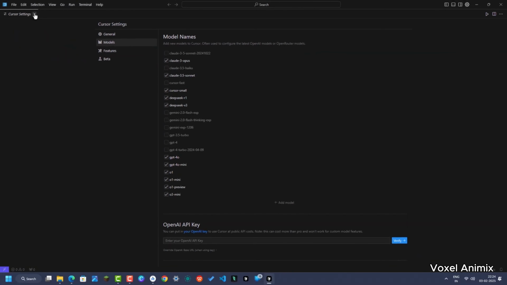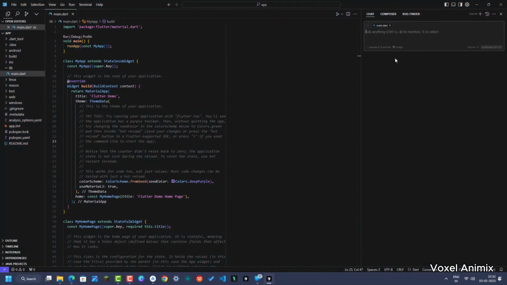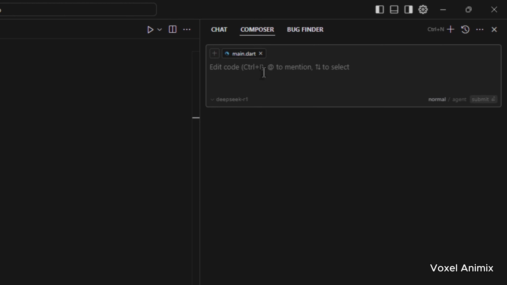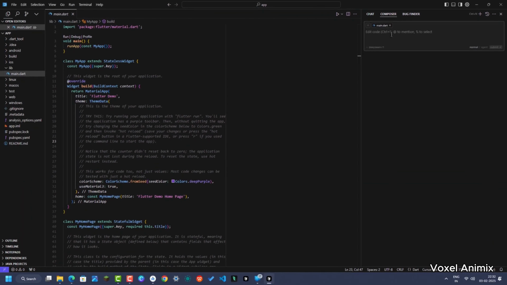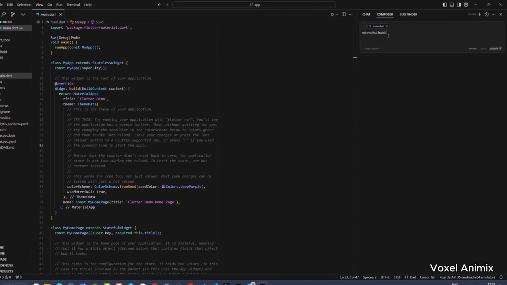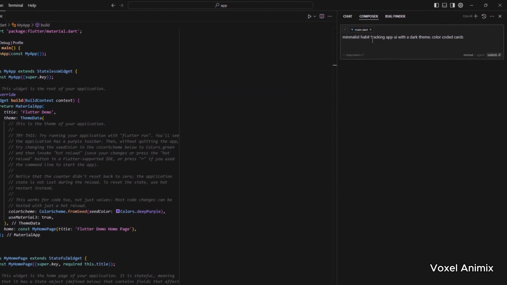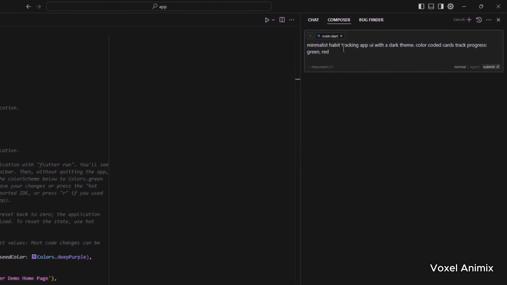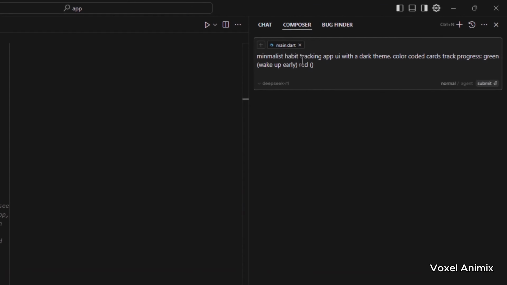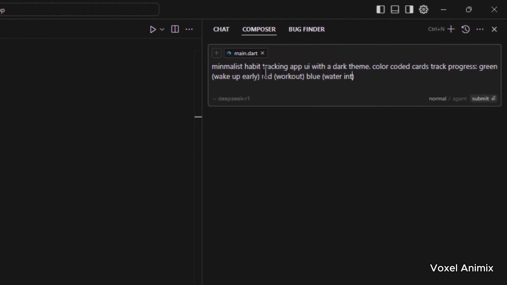The Flutter project from Android Studio has been successfully imported into Cursor AI. Next, we will press Ctrl+Shift and continue from here. You need to select DeepSeek R1. Now, we will type a prompt to create our habit tracking app. We are going to build a habit tracking app. So let's enter a prompt along with its details and feature functionalities.